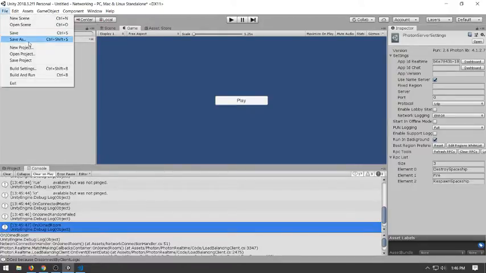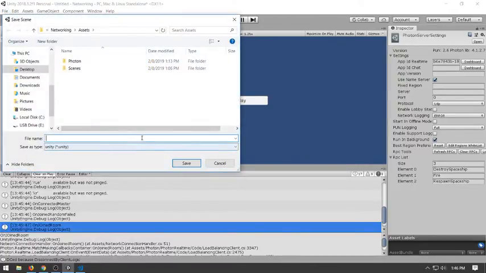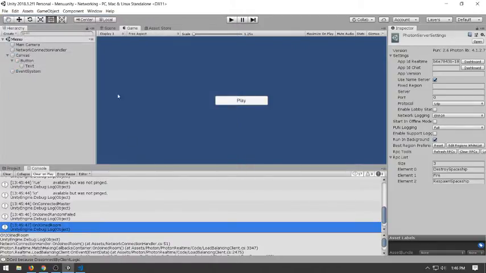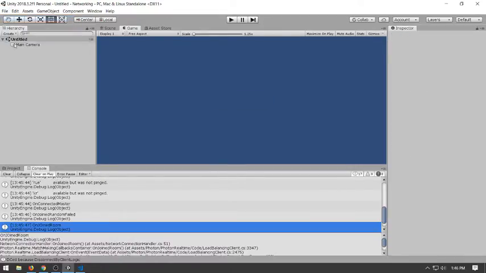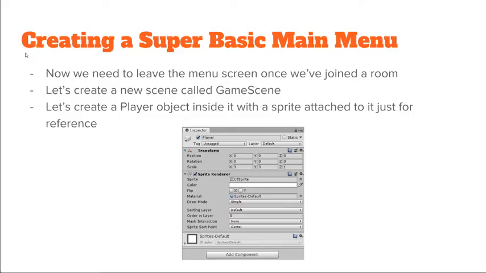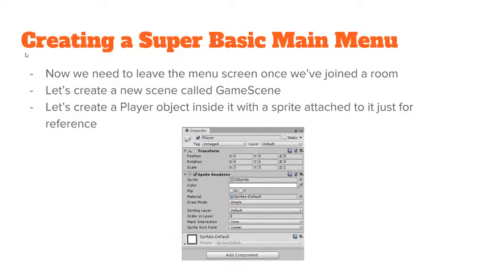But alright, let's save our scene real quick. Let's just call it menu. Actually save it in our scene folder. Let's call it menu. And let's go into a new scene. Alright, so now we're going to create a game scene.